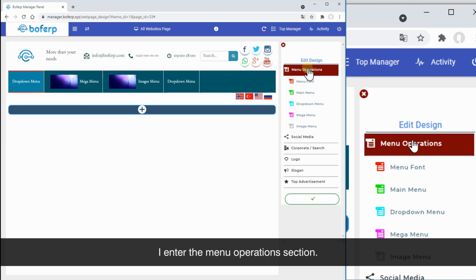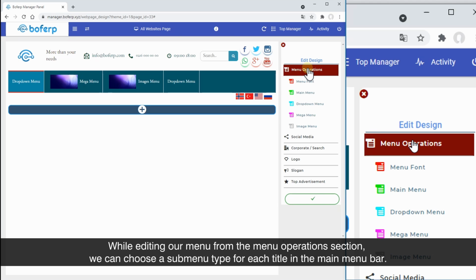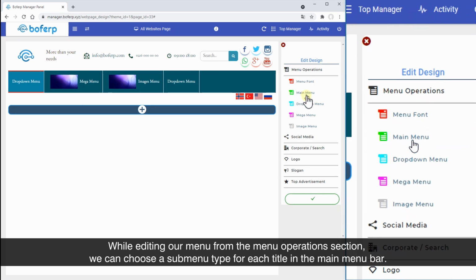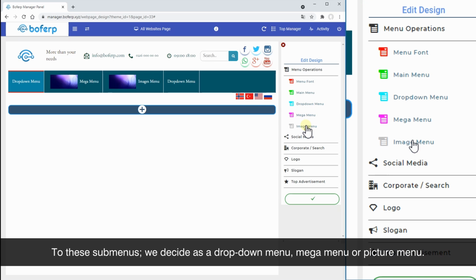I enter the Menu Operations section. Here we determine our main menu bar and submenu features related to our main menu. While editing our menu from the Menu Operations section, we can choose a submenu type for each title in the main menu bar. To these submenus, we decide as a drop-down menu, mega menu or picture menu.